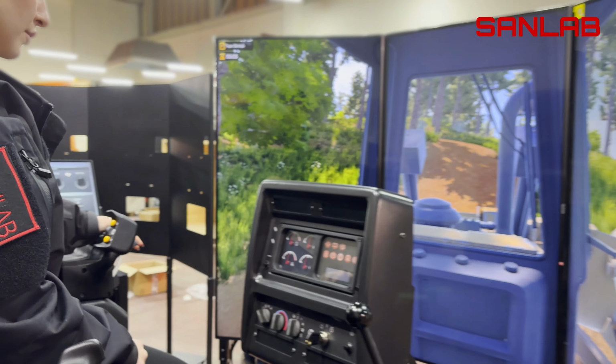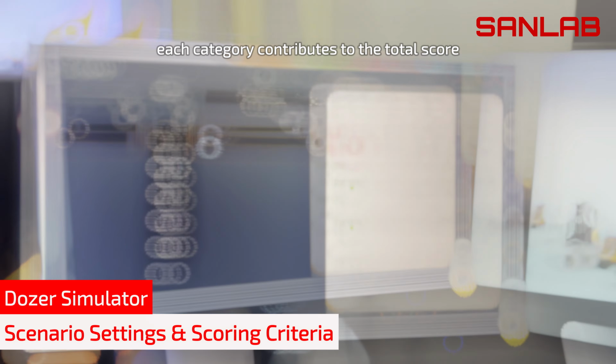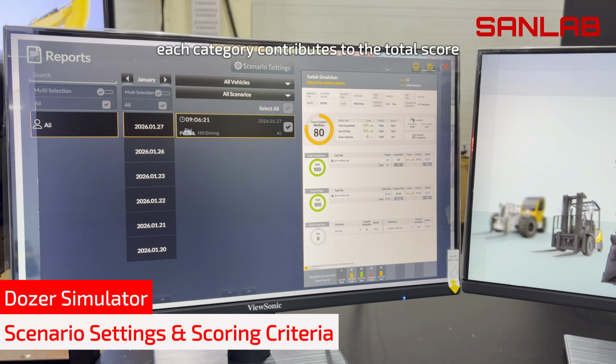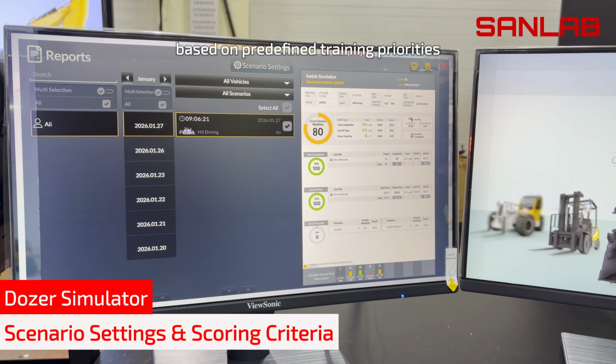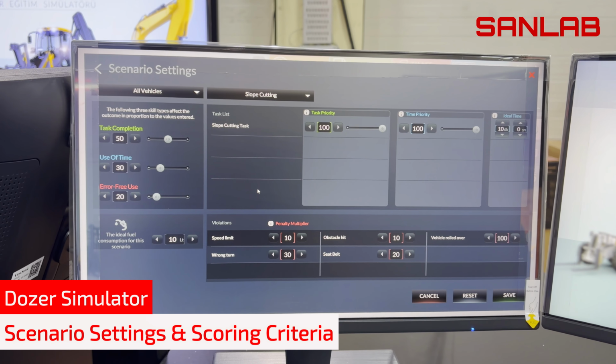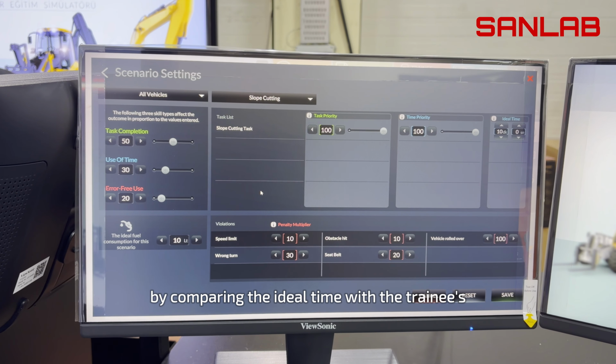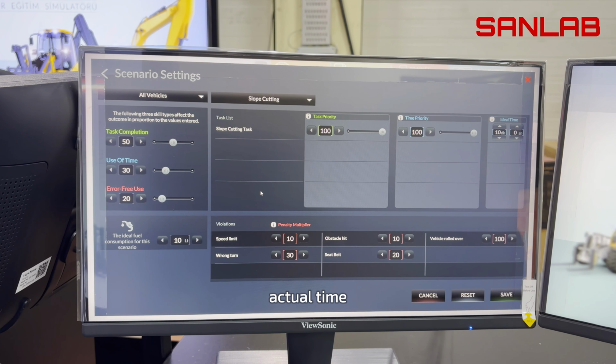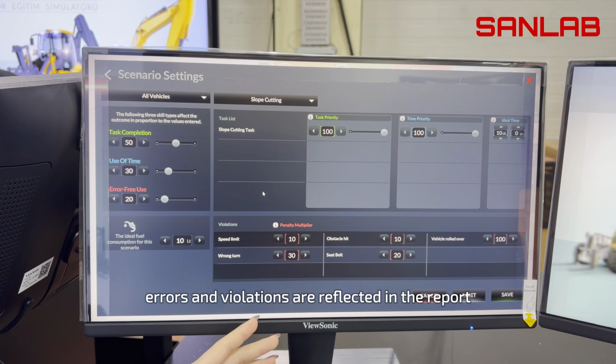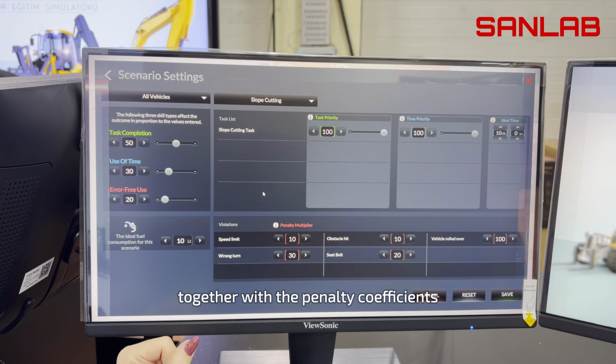In this report, the operator's score, task completion rate, time efficiency and error-free operation are evaluated separately. Each category contributes to the total score based on predefined training priorities. Below the target tasks, completed steps and assigned scores are listed for each task. Time usage is evaluated by comparing the ideal time with the trainee's actual time. Errors and violations are reflected in the report together with the penalty coefficients.